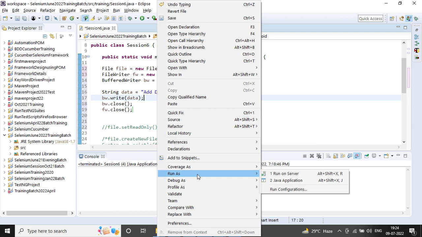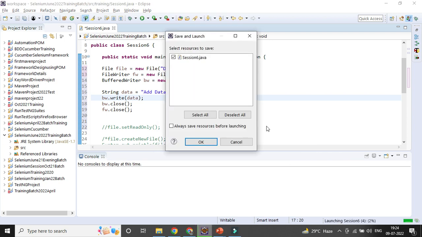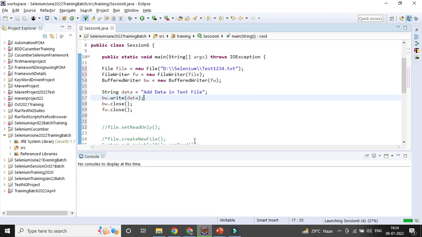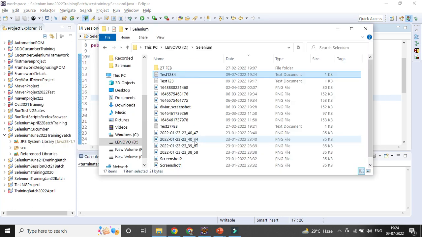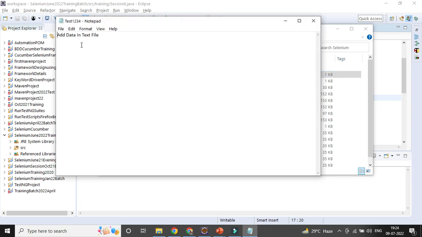Then if you run your program, that particular text, add data in text file, will be added to the text1234.txt file available in the D drive, Selenium folder. Here the output will be nothing, but if you go to the file, you can see it's updated, 9th July, and the time is 1924. The size also increased to 1 KB because it was 0 KB. Now if you open it, you can see whatever data is available here. So that's how you can write data into a particular file.